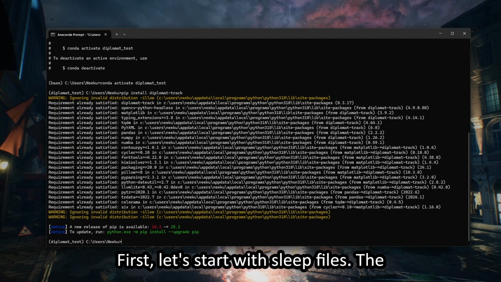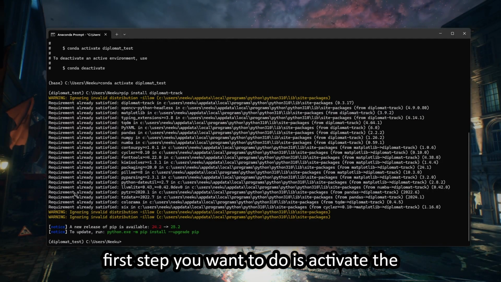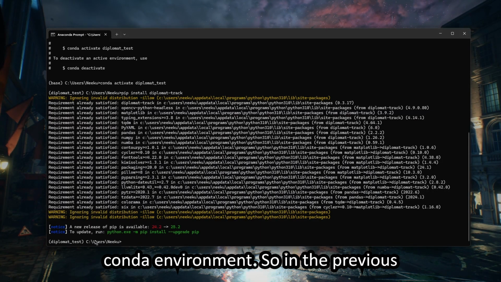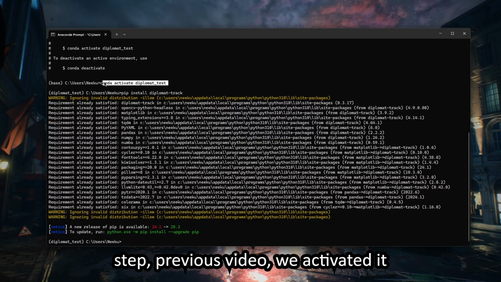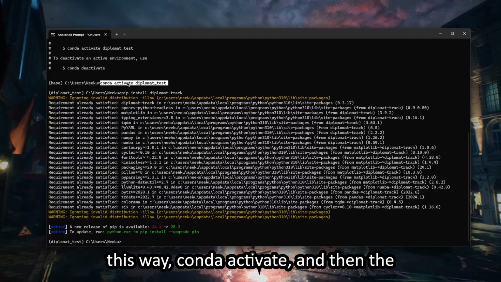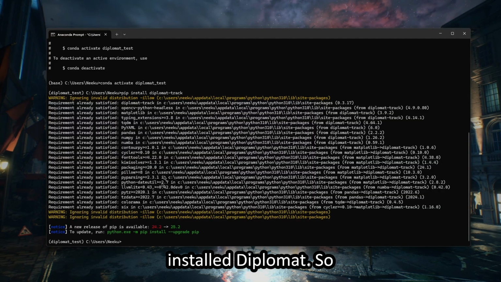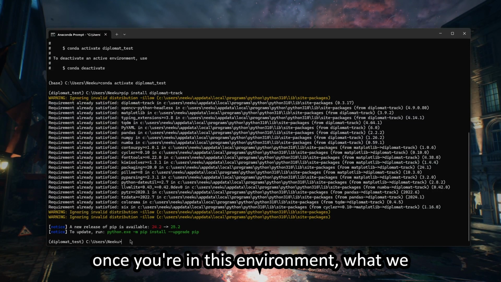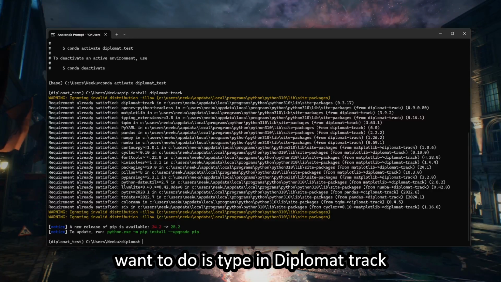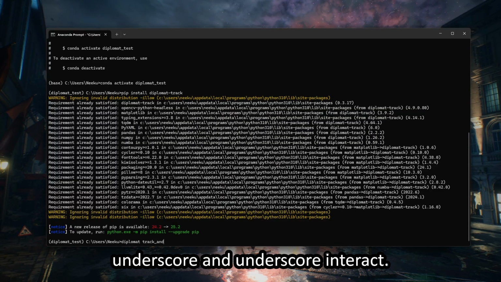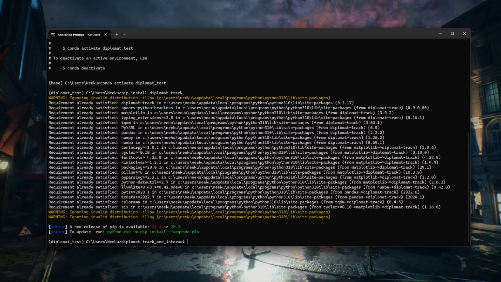First, let's start with SLEAP files. The first step you want to do is activate the conda environment. So in the previous video, we activated it this way: conda activate, and then the name of the environment in which you installed Diplomat. So once you're in this environment, what we want to do is type in diplomat track_and_interact.